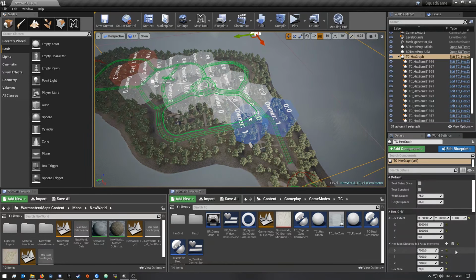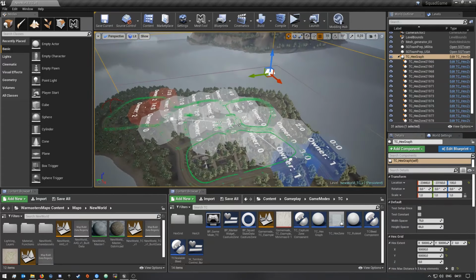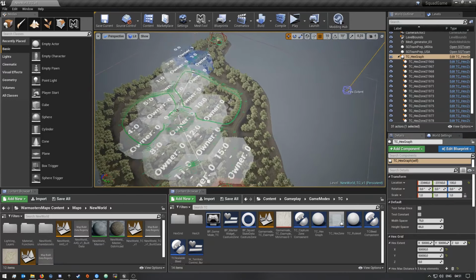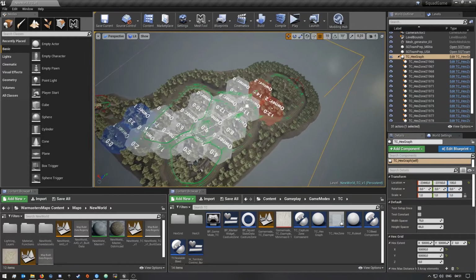Basically that's what you have to do to get everything set up, and then you guys can just play around with all of the settings and how you want it, and add more spline points if you wanted to go in different directions or whatever.